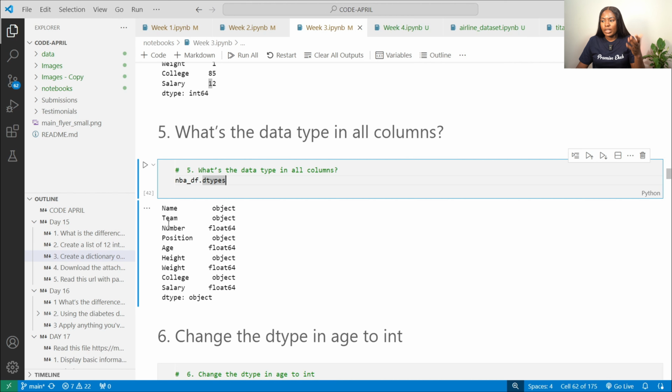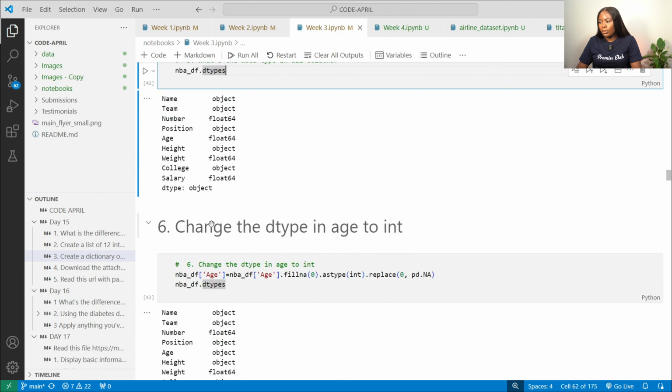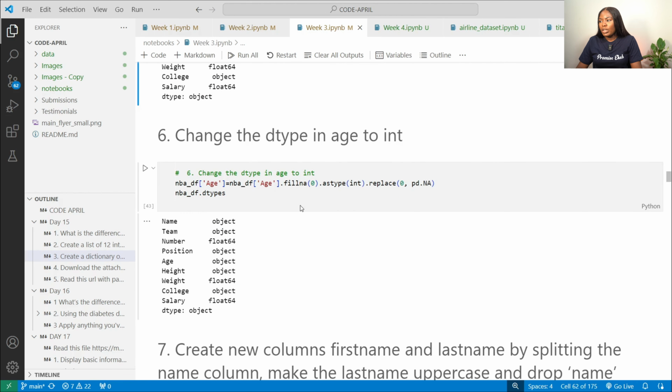Okay, so we want to check what the data type is in each of the columns. For name, it's object, same for the others. Just use dtypes, it gives you the type in each of the columns. Now I want to change the age to integer.